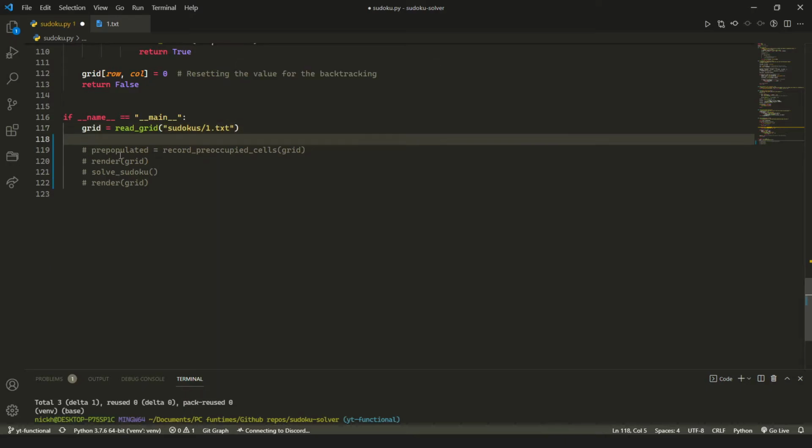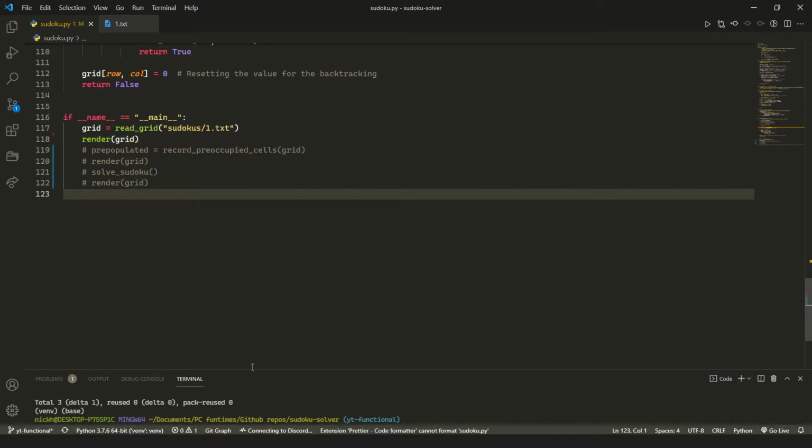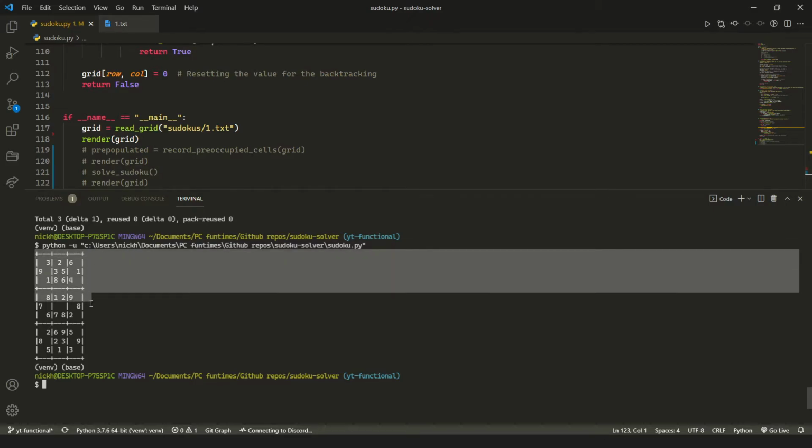What we can do is read in the grid, and then render the grid. And if I run this, we end up with this. So just this rendering.